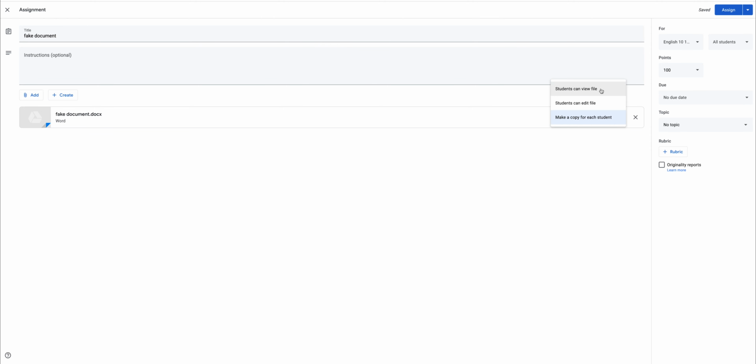touches it. So again, viewing it means they view only, they can't edit it back. Edit the file means everybody in the class can edit the same file. I've made that mistake multiple times. And make a copy for each student is what I pretty much would suggest you always choose. And then again over here you can choose which class it goes to, how many points it is, the due date, and the topic. All right, let's go ahead and assign this.